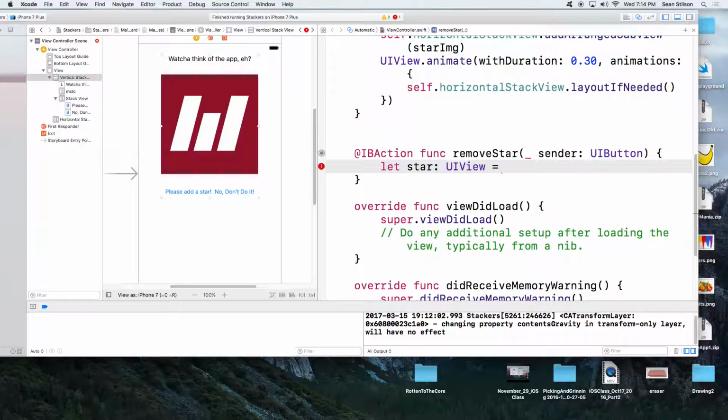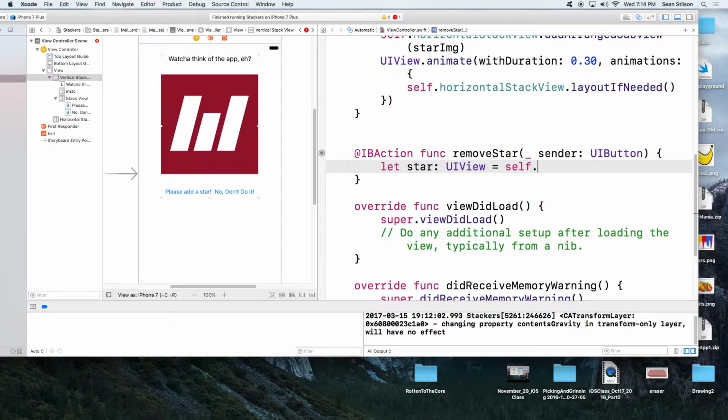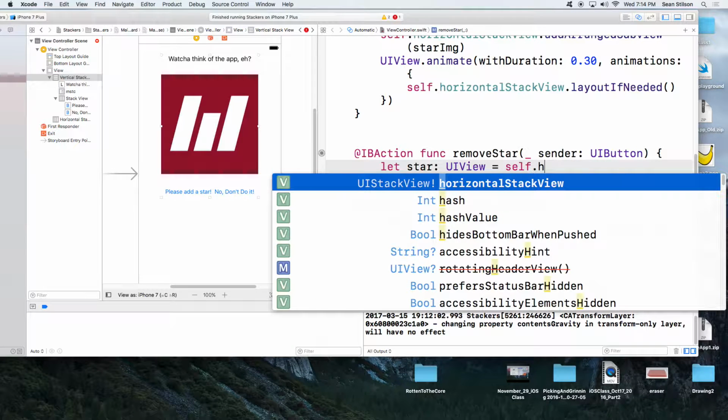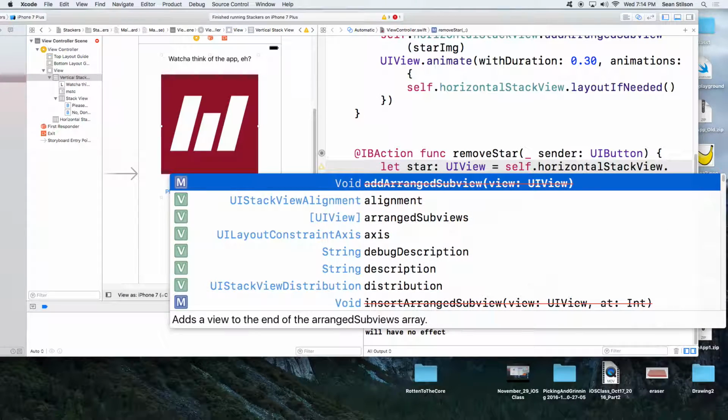Okay, so what we have to do is get the last star in the list. So we can actually do something fancy in our add star where we can call this guy. So we call self.horizontalStackView, that's our guy that contains the stars, dot last star.